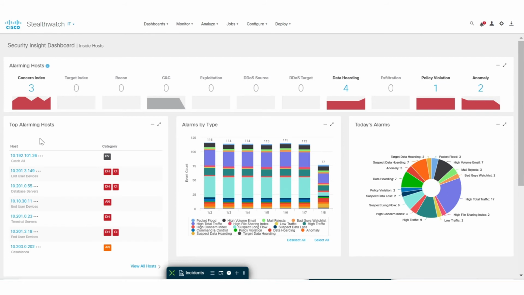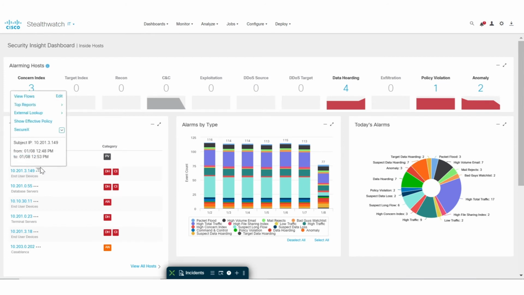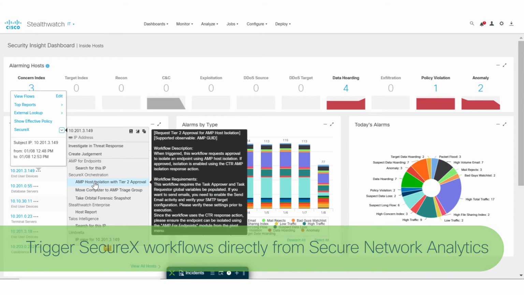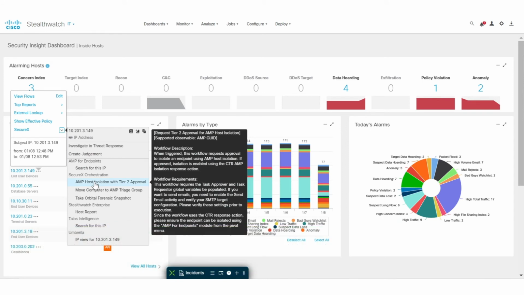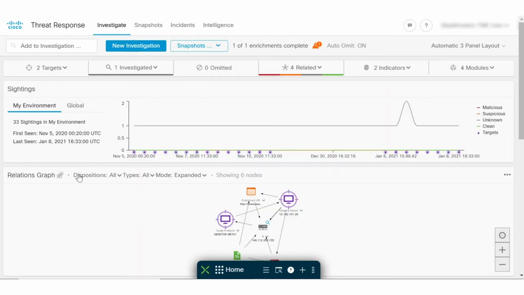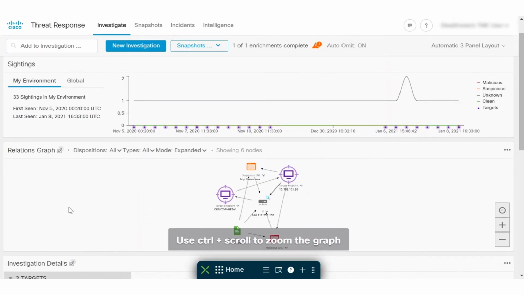Similarly, from Secure Network Analytics, you can click the dots next to any IP, then SecureX, and select any of the options below SecureX orchestration to trigger workflows through SecureX or other integrations. This pivot menu also includes Investigate and Threat Response. Clicking here will automatically load a SecureX Threat Response investigation on this IP.